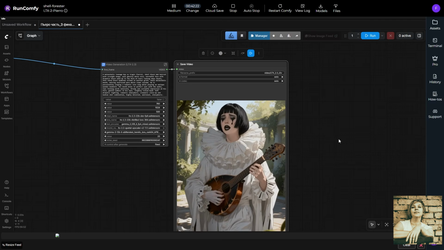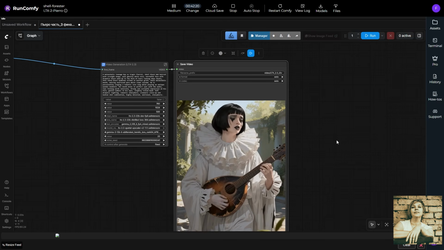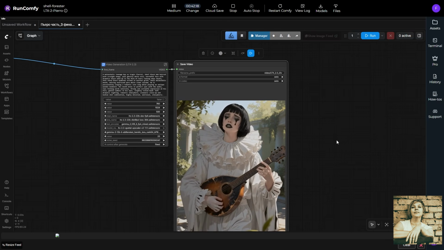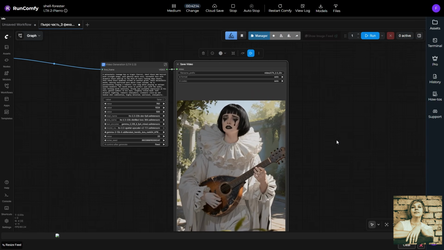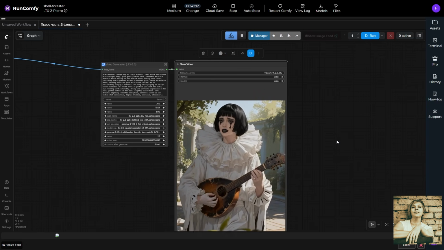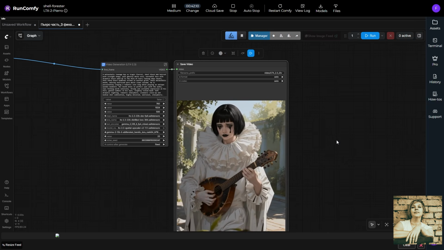I really like the result. And pay attention to the fact that in addition to perfect lip sync, the model understood the rhythm and made the hands strum the strings in time with the music. That's really cool.